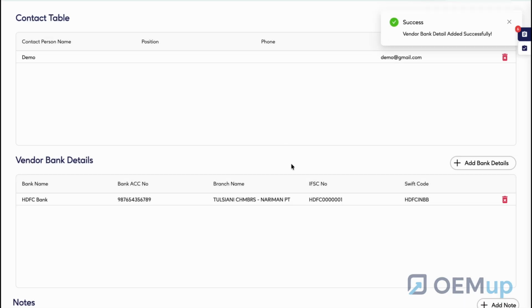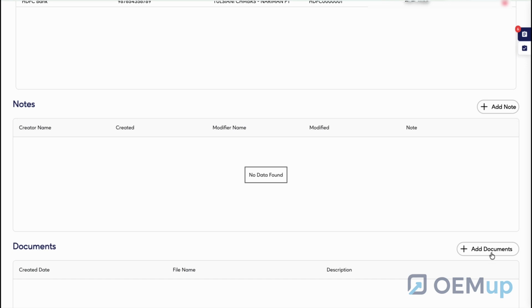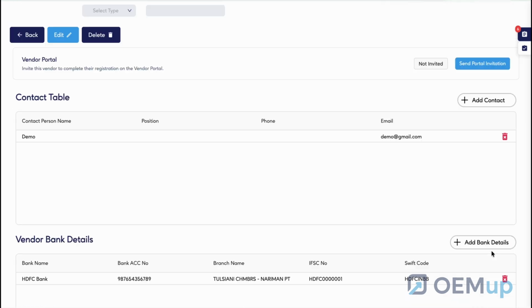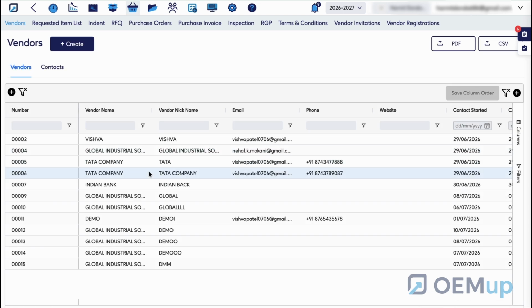We can also add internal notes and attach supporting documents for this vendor using the respective Add buttons. And that's it. The vendor profile is fully set up with contact, bank, and address details, ready to be used across RFQs, purchase orders, and invoices.